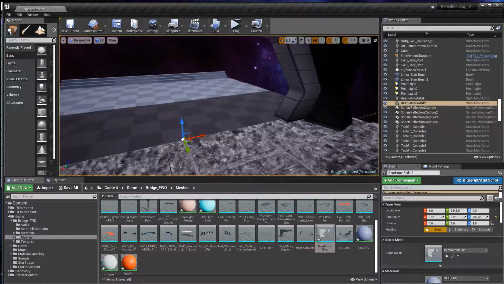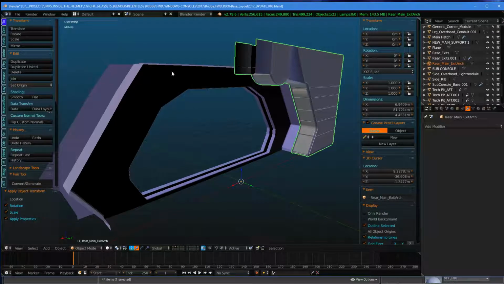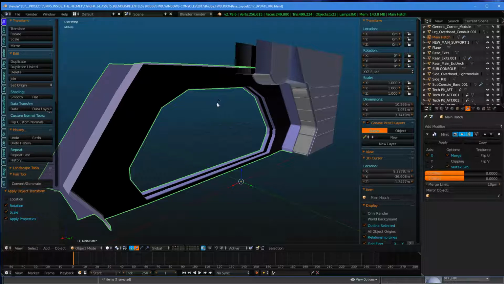Let's see, Alt Tab. Okay, so now we'll deal with this guy. And I think I'm going to keep this guy.